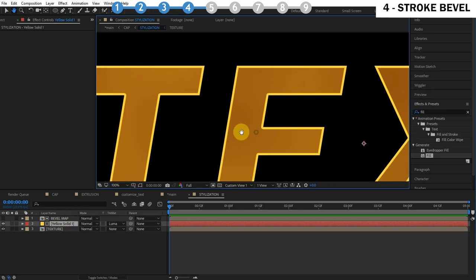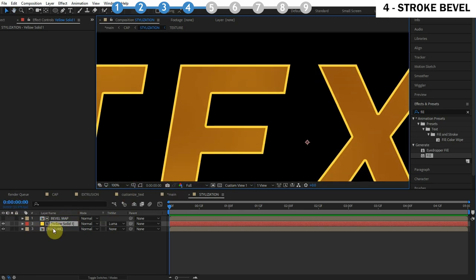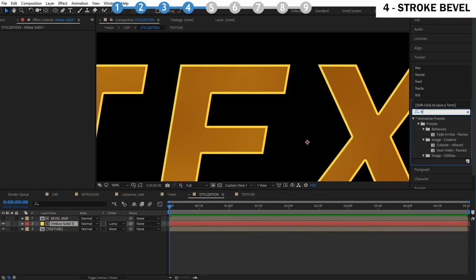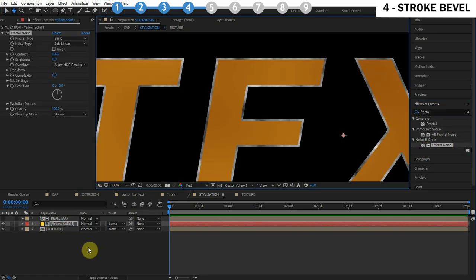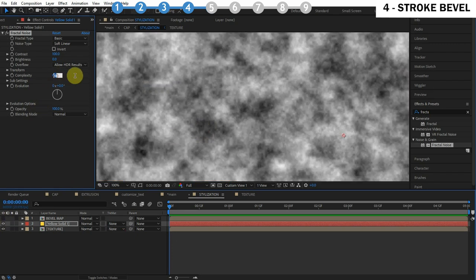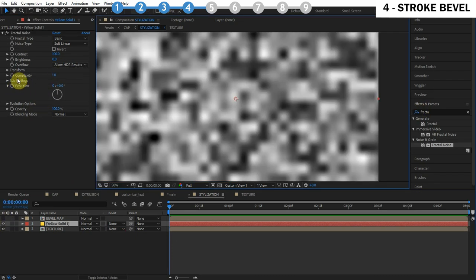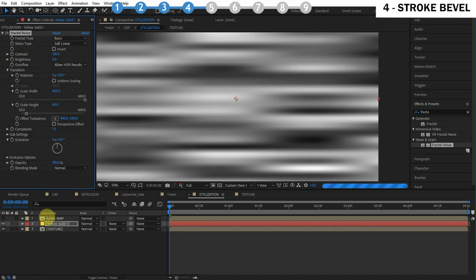So one thing I do want to do is add some of that brightness variation stuff like we did inside the texture composition. So let's just apply fractal noise. And let's turn off the matte so we can see what's going on. Let's turn the complexity down to like 1. And there's lots of different looks you can create. But for this example, I'm just going to blur it out.